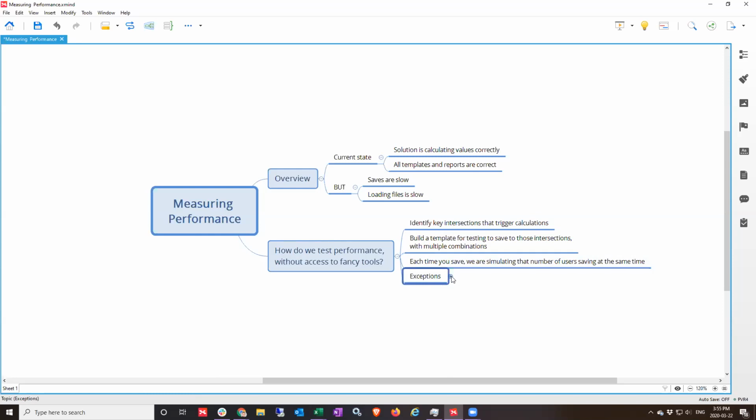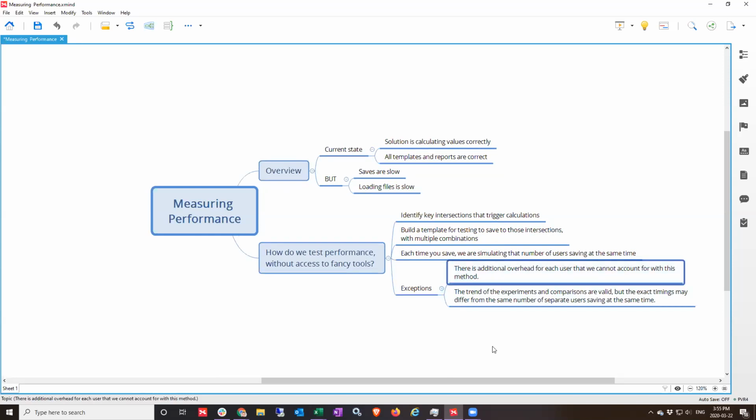Now, I should say there are a couple exceptions to this approach. There is additional overhead for each user that we cannot account for with this method. So you can't think that this is exactly the performance that, if you're looking at 1,000, 2,000, 5,000 users, they would see. But I do argue that it's a good proxy for it. And that's because the trend of the experiments and comparisons are valid, but the exact timings may differ from the same number of separate users saving at the same time.